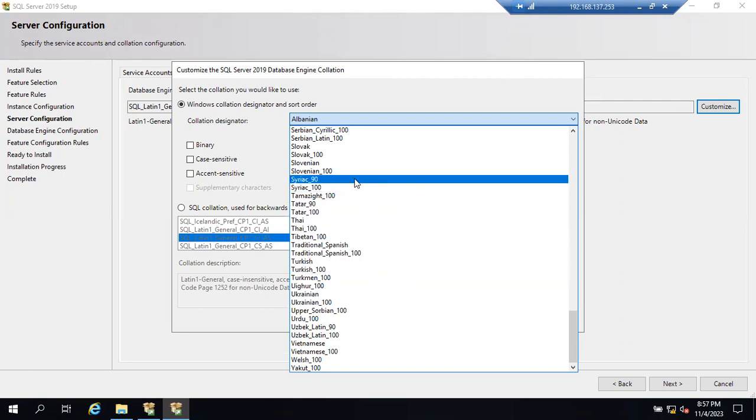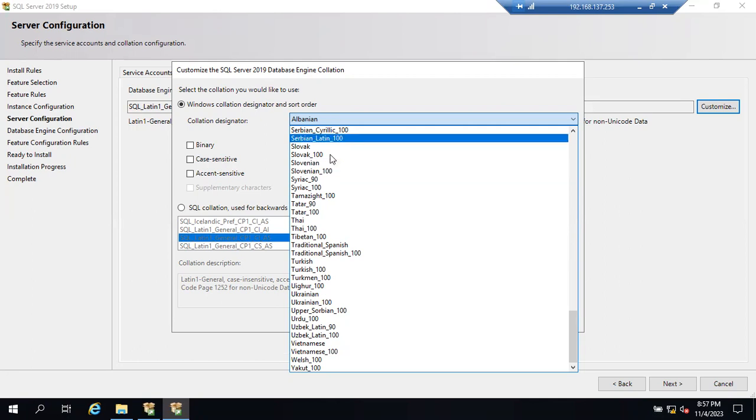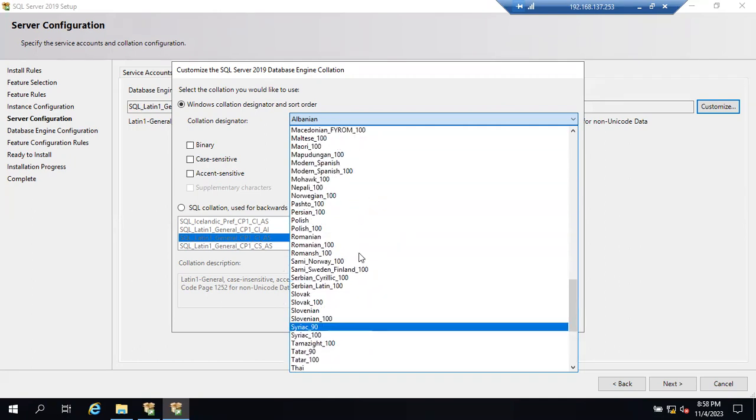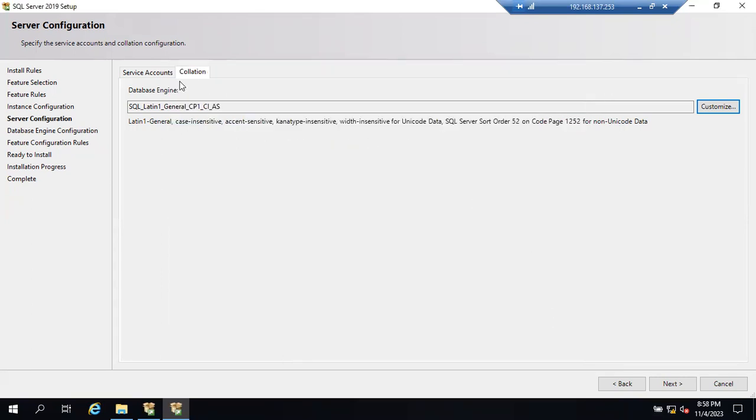But again, for general language settings, if the customer has not asked for anything, you can keep the same settings: SQL Latin1 General CP1 CI AS, the default settings. If the customer is asking for specific language settings, you can choose them from this list, guys. Now my question is, can we change the language settings after installation?